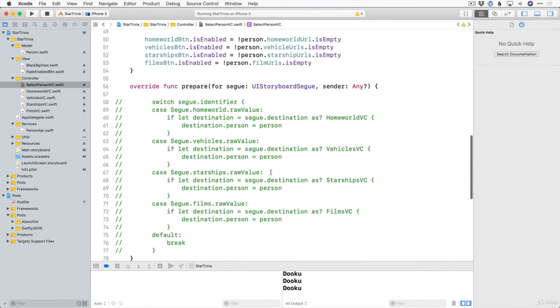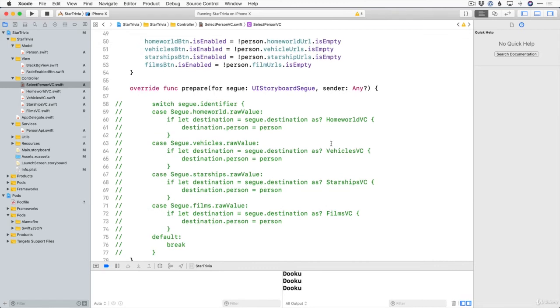All right, so the problem here is that we have 4 different types of view controller that we have to cast to make sure that we are setting the person in the correct place. But what if there was a way to make them all have a specific type with a single value? Well, we can actually do that with a protocol, okay?